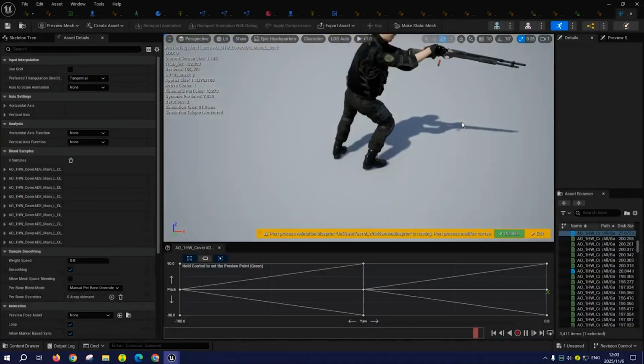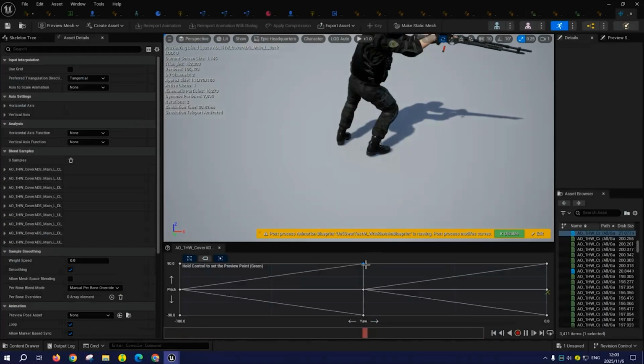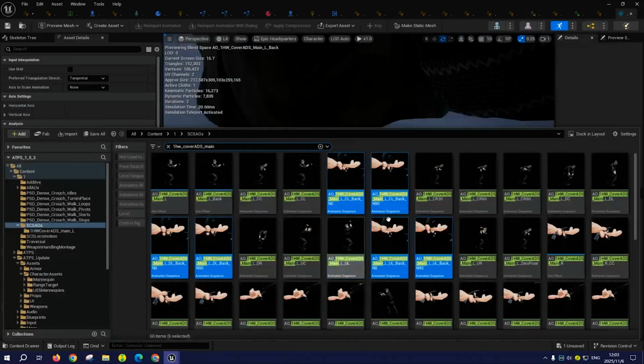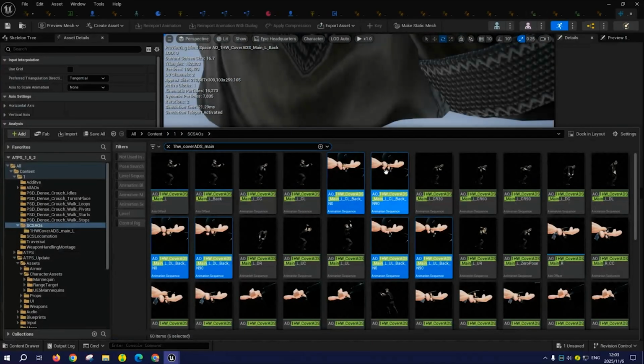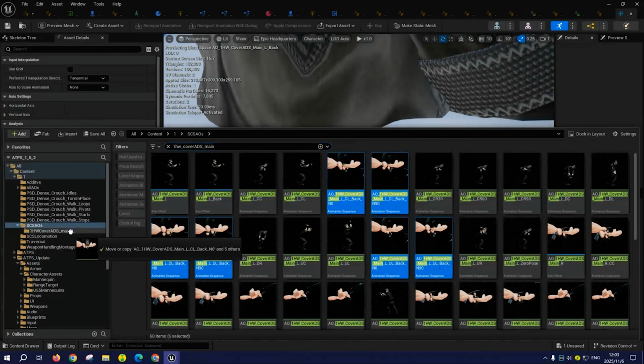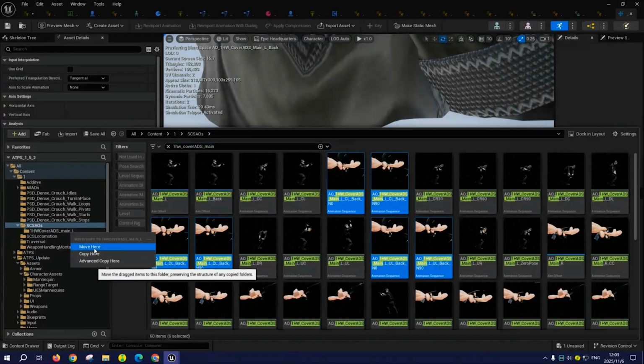That should be it, I think. UL back, DL back, DL back. So 6 of them. Let's move all of them into this folder as well. Oh, great. Okay.